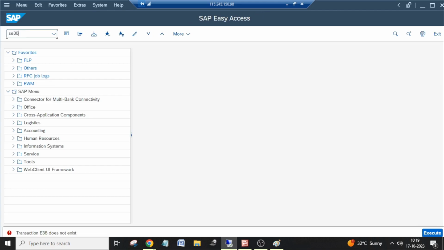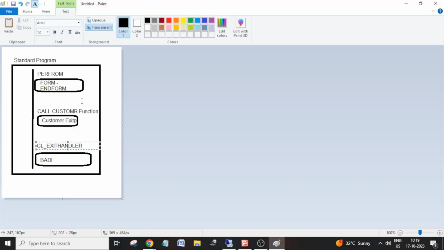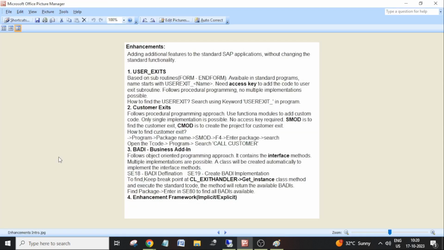If you go to any program, we go for implicit enhancement when we are not able to find any user exit, customer exit, or BADI. If SAP did not provide any of these options for enhancement, then we check for implicit enhancements. It comes under the enhancement framework. We have two types of enhancements in the enhancement framework: implicit and explicit. So first we go through these three types of enhancements, and then we'll go through implicit and explicit.